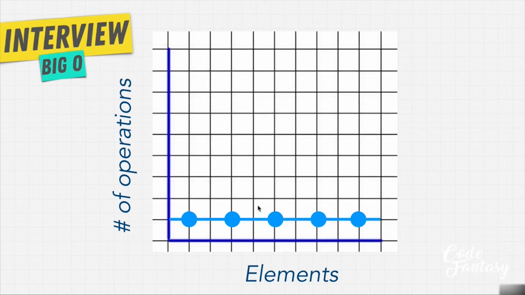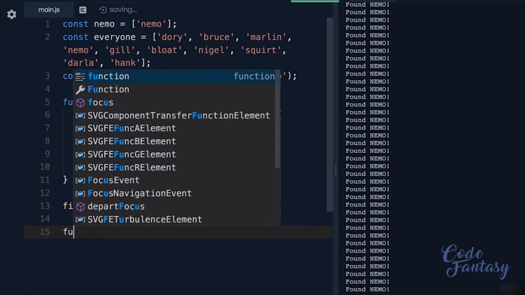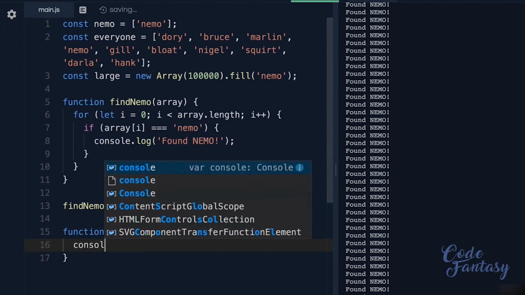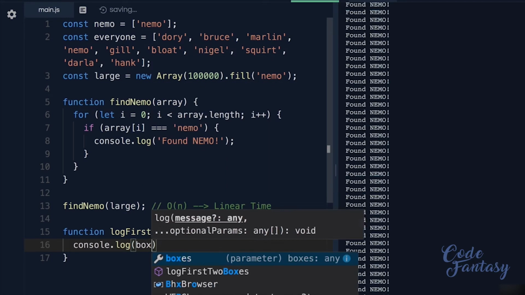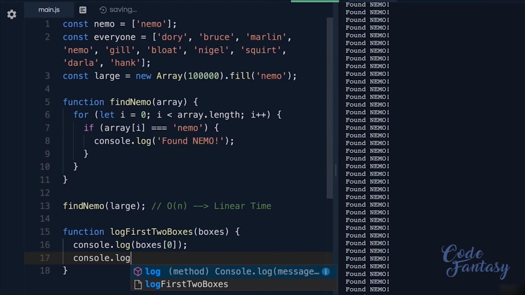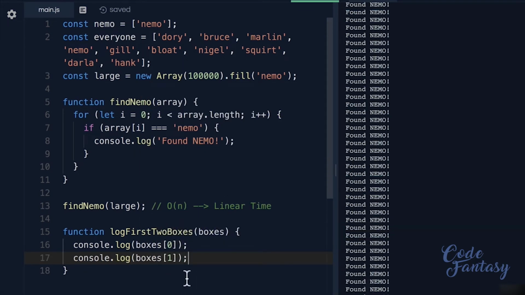But I have a question here. What if we do something different? What if we do something like this? What if we have a function that says function log first 2 boxes, and this takes an array of boxes and it's going to console.log the first item in the array, and it's going to console.log also the second item in the array. How do we measure the big O of this function?